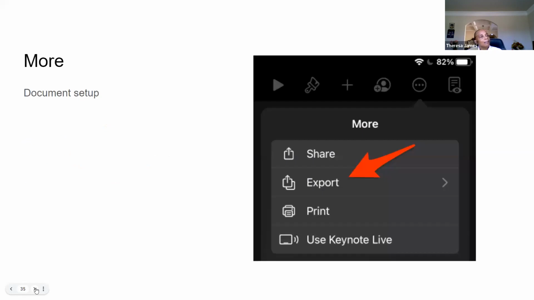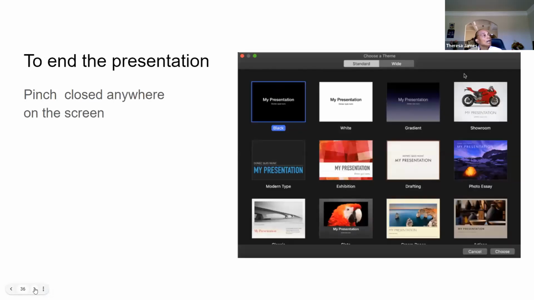All right, what happens with the more option also? There are more options in there, more features. You can share, like I said earlier, you can export it, you can print it. Or you can turn it into a video, a live Keynote presentation. All right, to end a presentation, you just pinch close anywhere on the screen and you can close it.